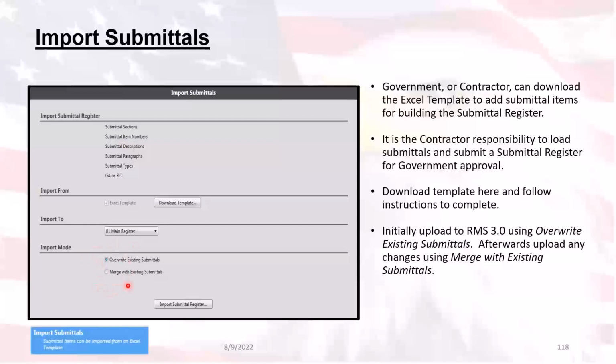Now, caveat with overwrite. If you are using the overwrite existing submittals and you have anything in the transmittal log, beware. All that stuff is going to be gone. Bye-bye. It's out of there. So anytime it's using an overwrite, RMS will log the user, date, time, who actually overwrote the submittals, both here in import submittals and in the import specs and TAC. Overwrite for both of those is going to do the exact same thing. It's going to completely wipe out the transmittal log.